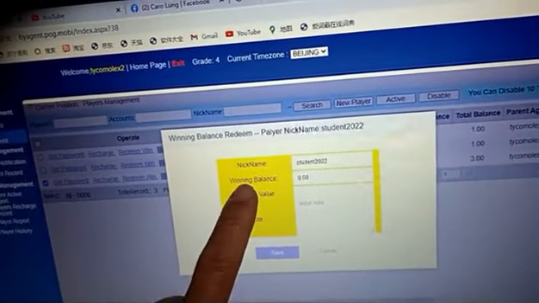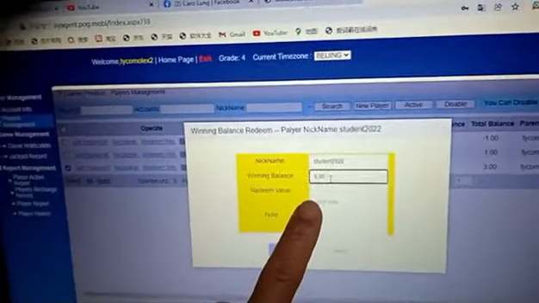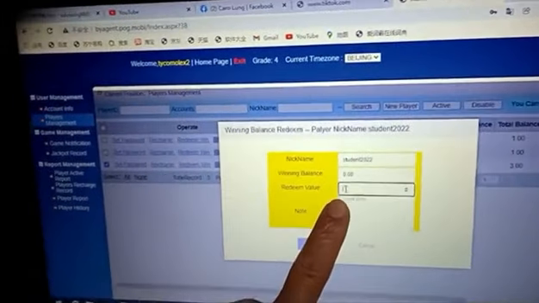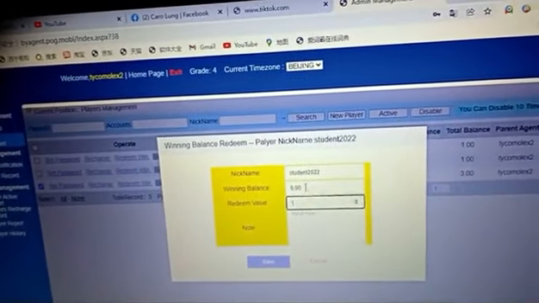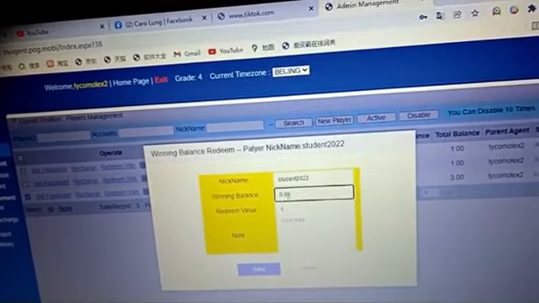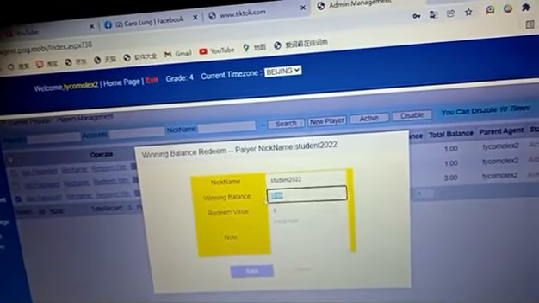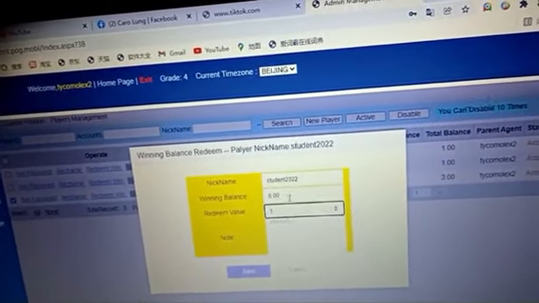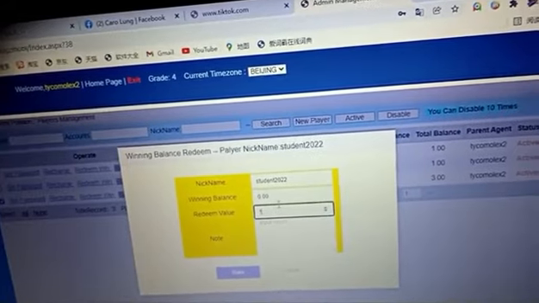But okay, look, if the winning balance is 0 and you want to redeem the value of 1, on top here it needs to be at least 5. If the winning balance is 5, then you can redeem. If it's 0, you cannot redeem. Okay.